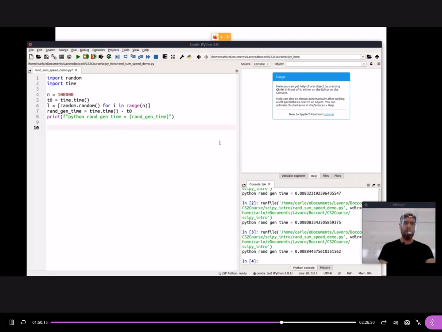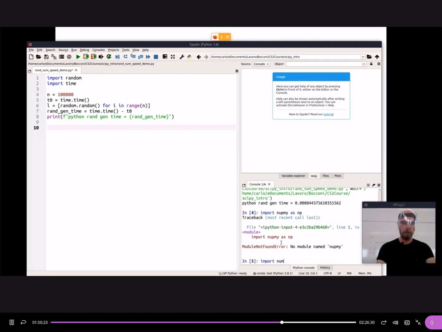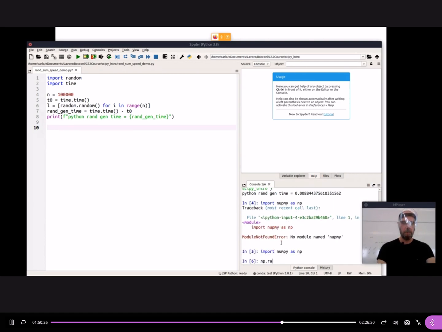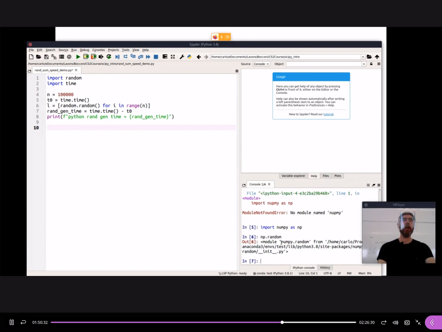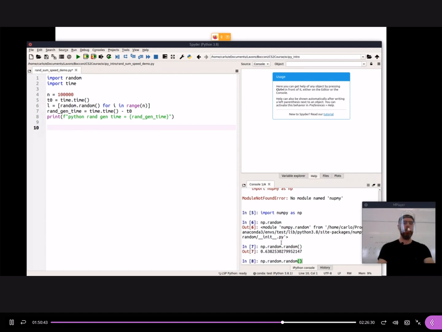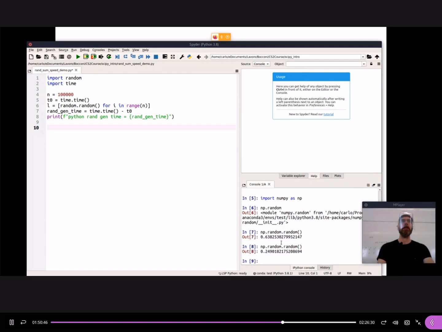Okay, so I was saying that NumPy, import NumPy as np. np.random is a submodule of NumPy. So this is a different random library which lives inside NumPy. And you still have this function random, which still behaves like the one we've just seen. It has generally a better quality of random numbers, but we won't care about that.